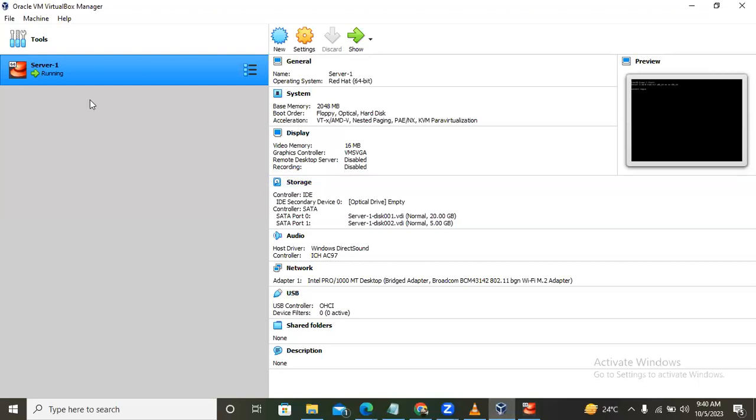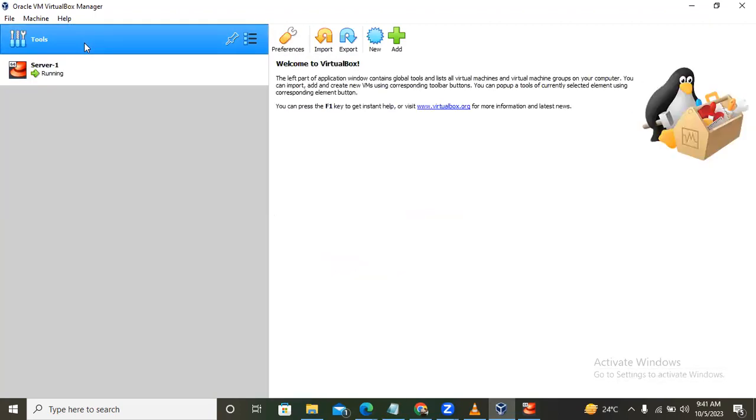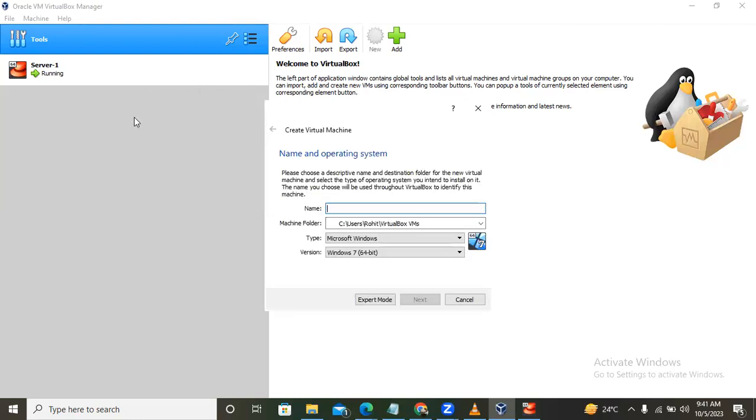Can you show that process, from where to create a VM here in the VirtualBox, so that everyone can see that? From the Machine menu, click on New machine. You can give the name here. Don't create it yet. Just delete this one. Stop it and delete this one. Cancel this.